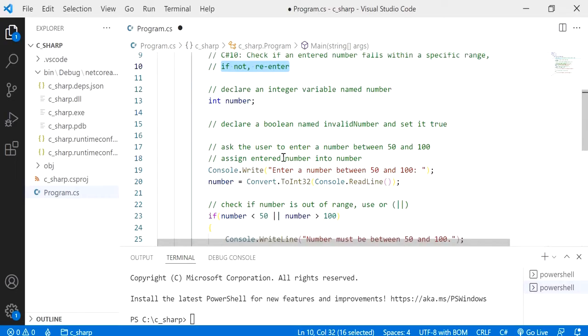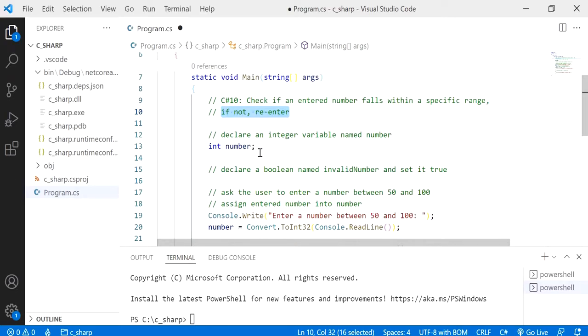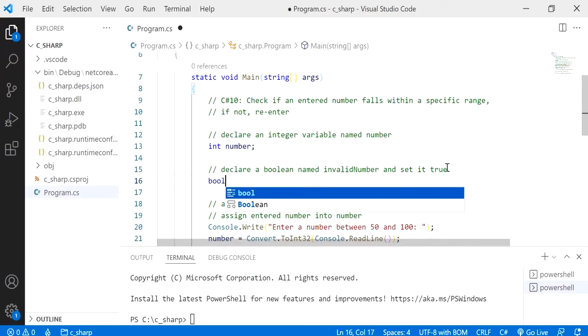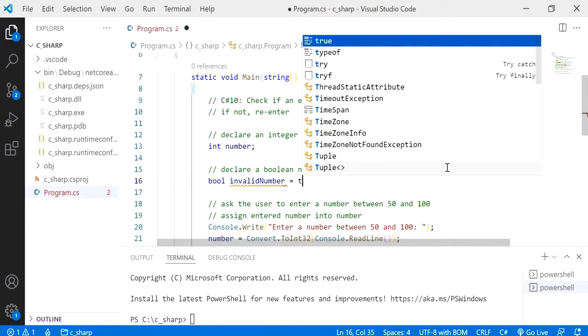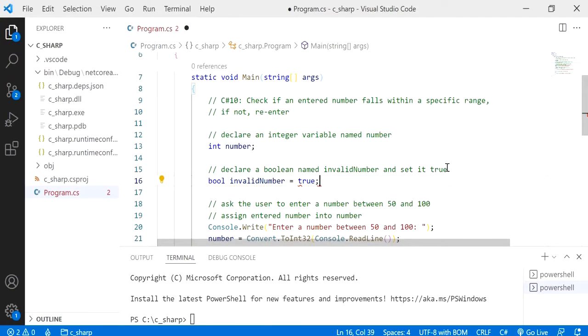So I've kept the program as it is from the previous one, but I've just added this comment here. We want to declare a boolean named invalid number and set it to true. To do that, we use bool and then the name of our variable, and let's set it to true.